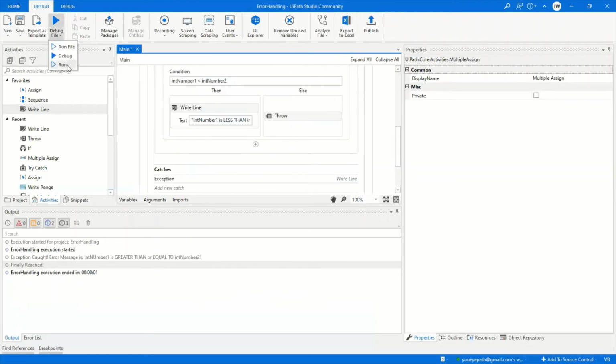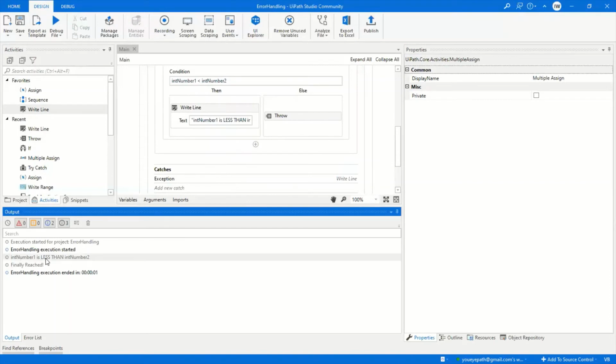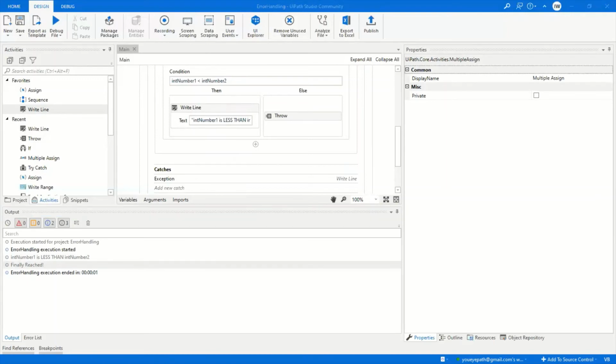So again, I want to go ahead and go into regular run mode again. When I do this, you'll see that int number 1 is indeed less than int number 2. So this is our happy path. Everything's going good. But notice the finally reached scenario has played itself out.